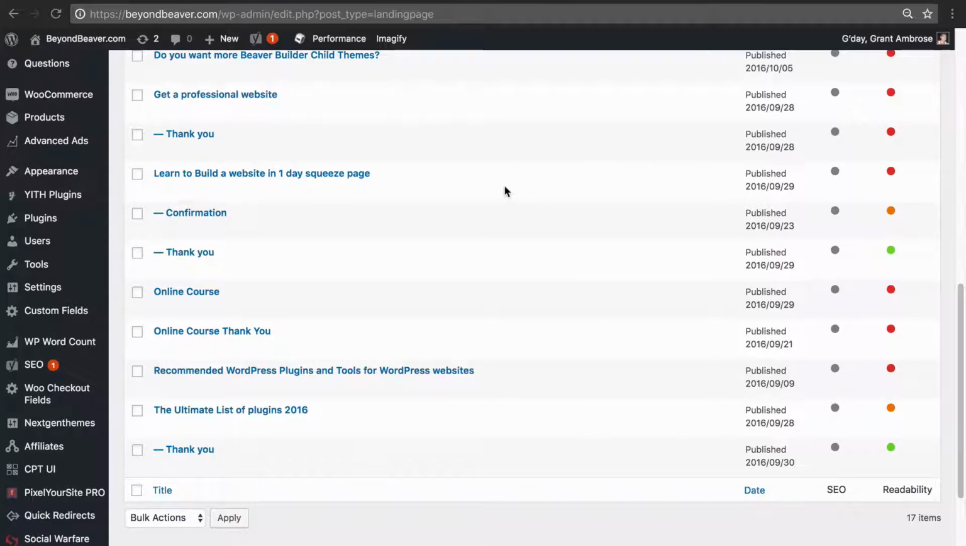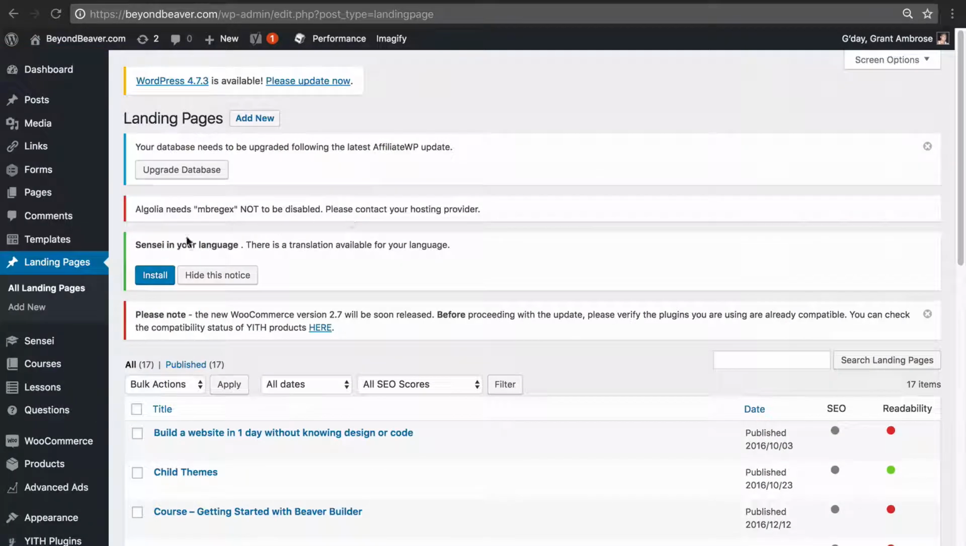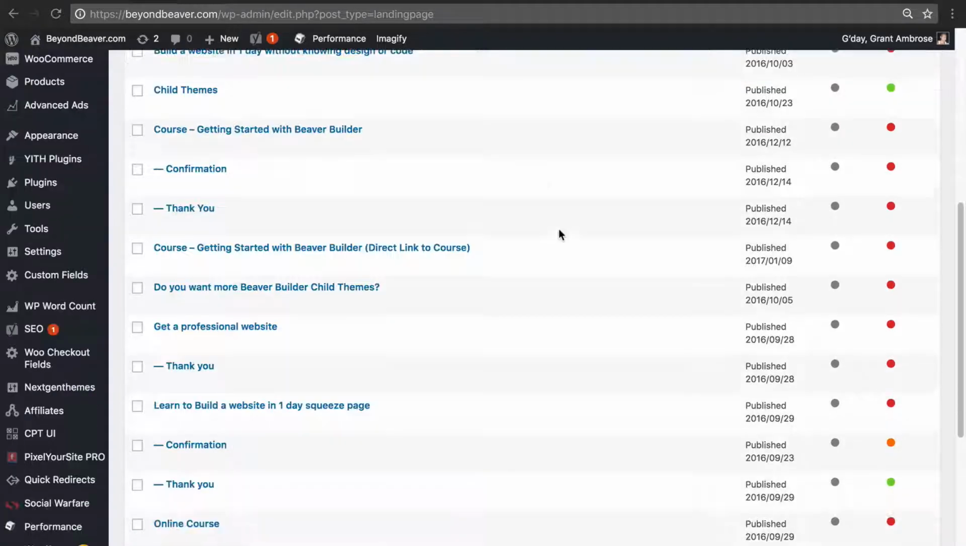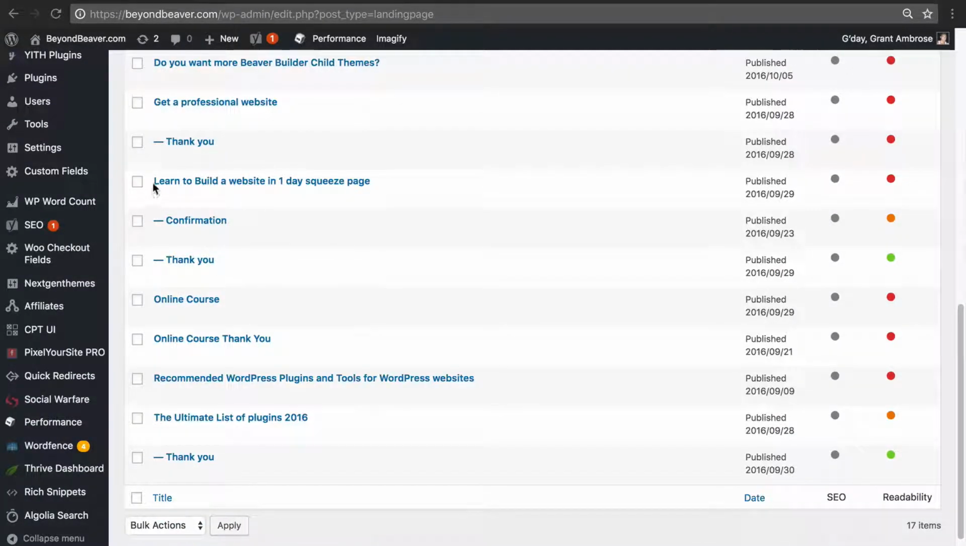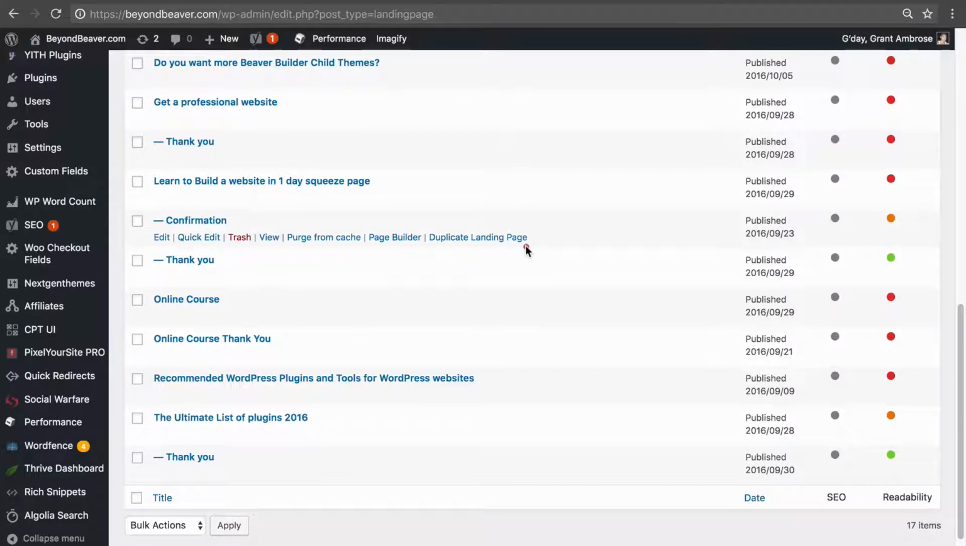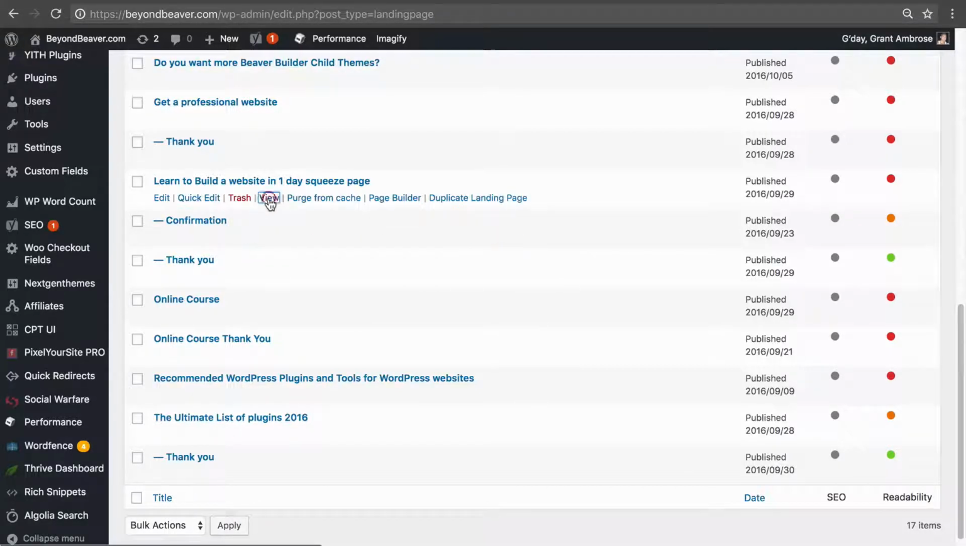So I thought the best way to explain what we're going to do in these next couple of lessons is to just go ahead and show you, because I'm using exactly what I'm about to teach you for BeyondBeaver.com. You can see here on the left-hand side in my WordPress admin, we have landing pages. In this video, we're going to look at creating this post type called landing pages. They work like a normal page or a post, but I'm also going to show you how I structure them. I'm just going to go ahead and open these up now.